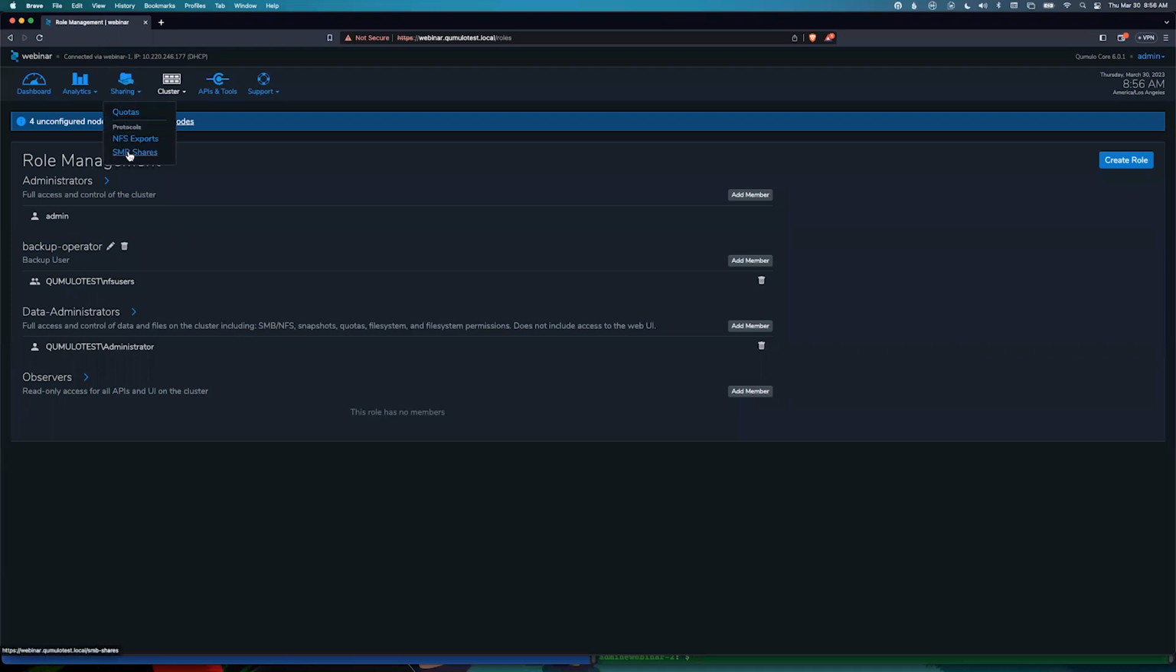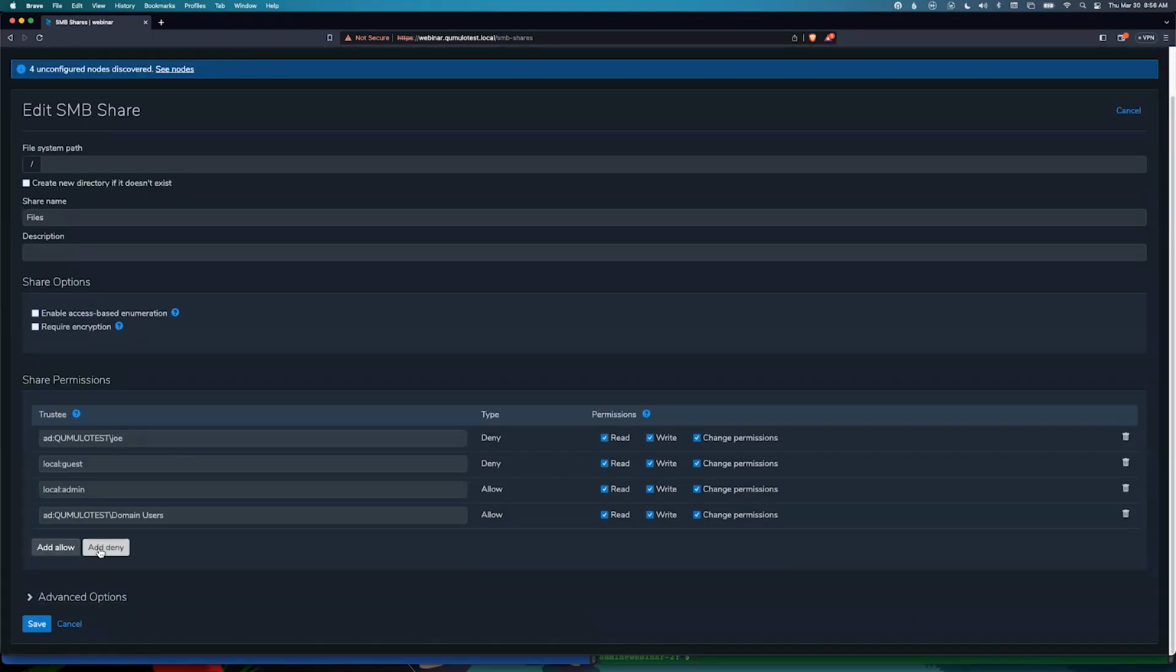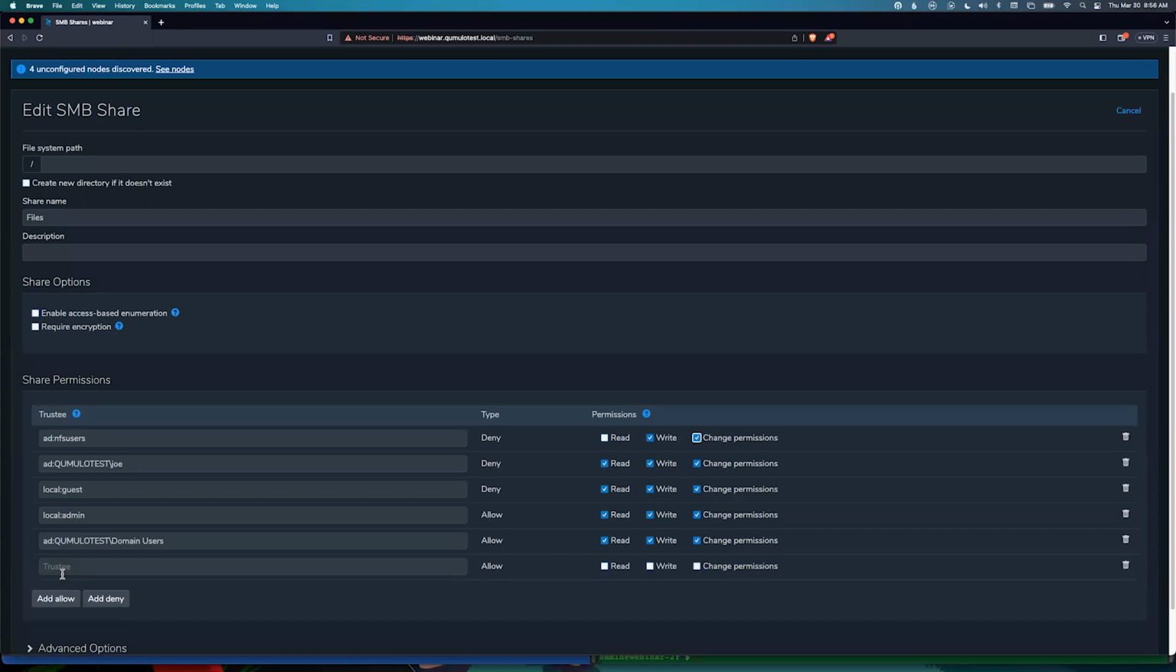But here's the thing. I can go into my SMB shares, and let's say I wanted to back up my root share. I am going to add a deny entry that says NFS users are denied write or change permissions. Those users can connect and they can read. And I'm going to need to add a second allow rule here. So I'm going to add an allow rule that says NFS users is allowed to read.